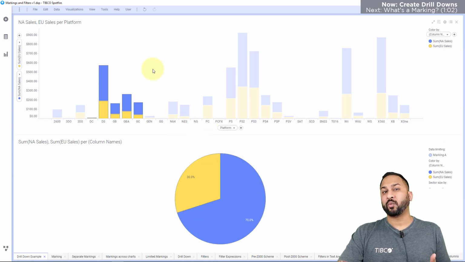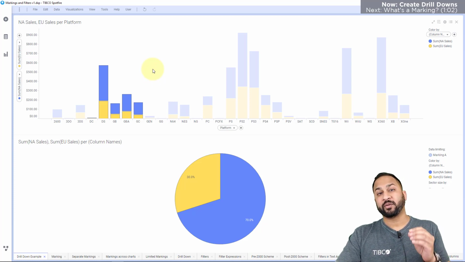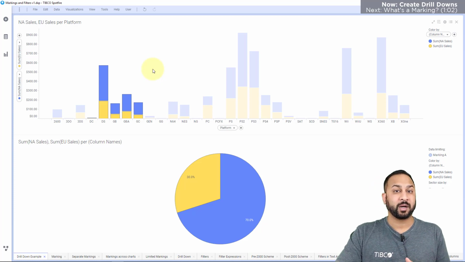So how is this all working? This is all happening through markings, and it's important to go through the fundamentals of how markings work because they're core to setting up the interactivity in Spotfire.